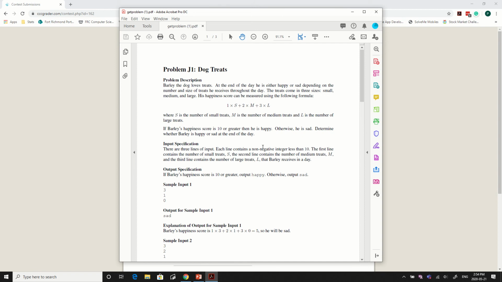Barley, the dog, loves treats. My dog Millie loves treats as well. The more treats the dog gets, the happier it is, and it goes from happy to sad depending on the number and size of the treats. Wonderful. We want to read over the problem description a couple of times before we start coding. Basically, a small treat is worth 1 point, a medium treat is worth 2 points, and a large treat is worth 3 points.